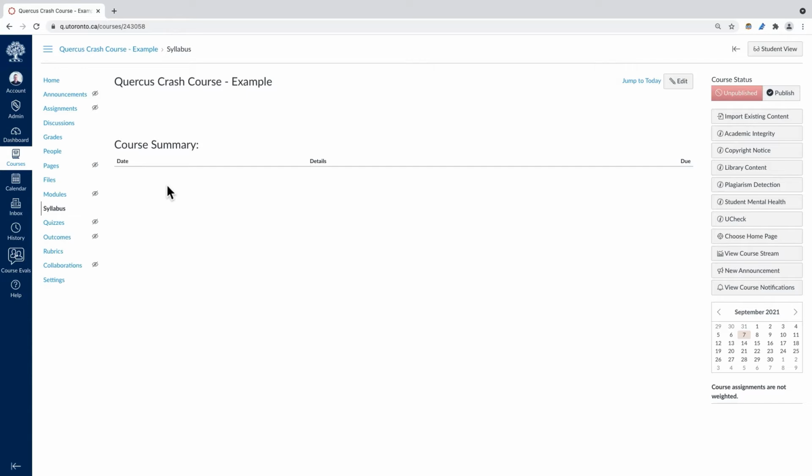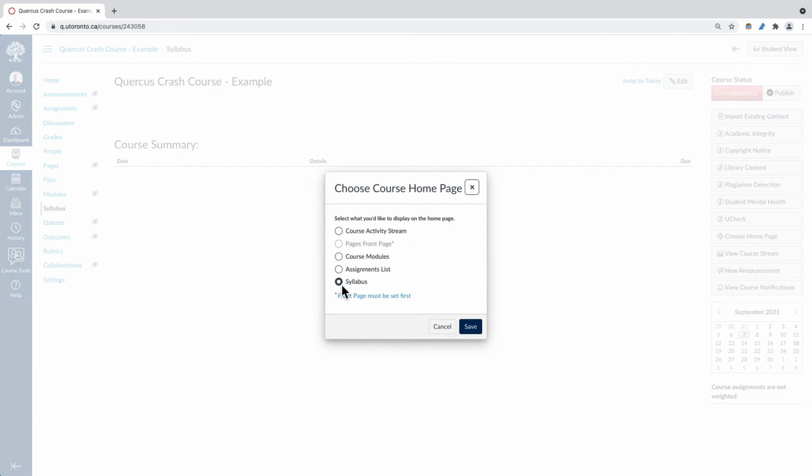As you can see, Quercus sets the syllabus as the default homepage. If you wish to choose your homepage, navigate over to the button on the right-hand side that says Choose Homepage. Here, you can choose a syllabus, assignment list, course modules, a course activity stream, or a page once you have created some. For the sake of this video, I'll leave it set to syllabus.